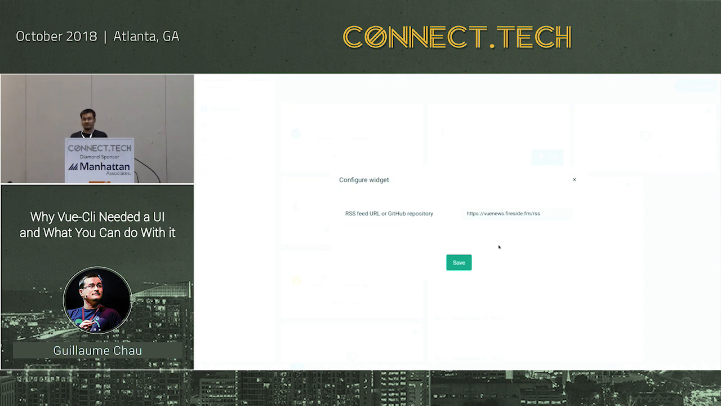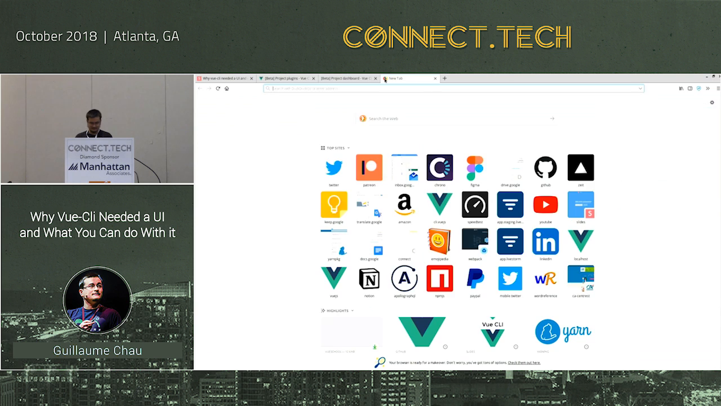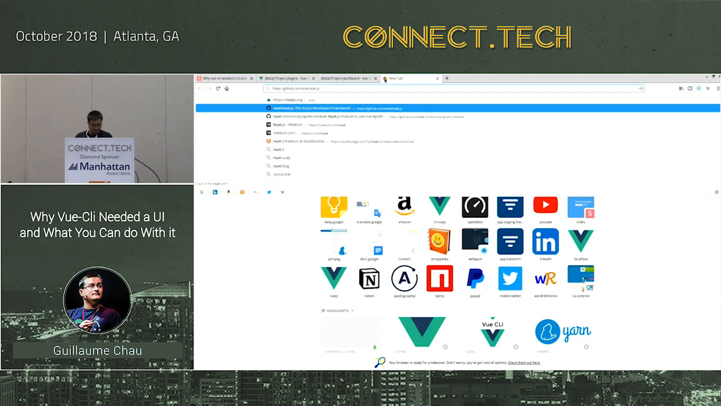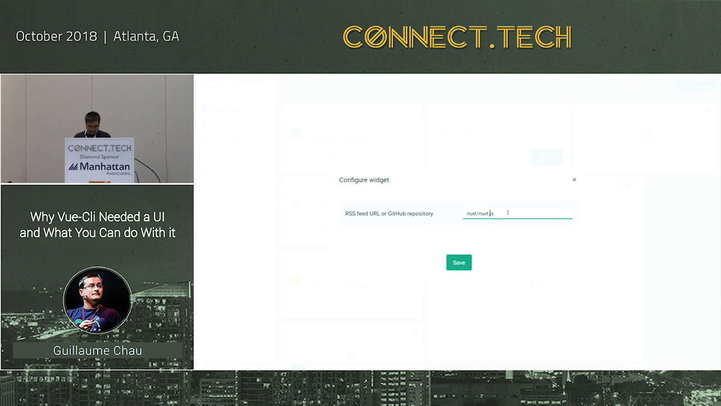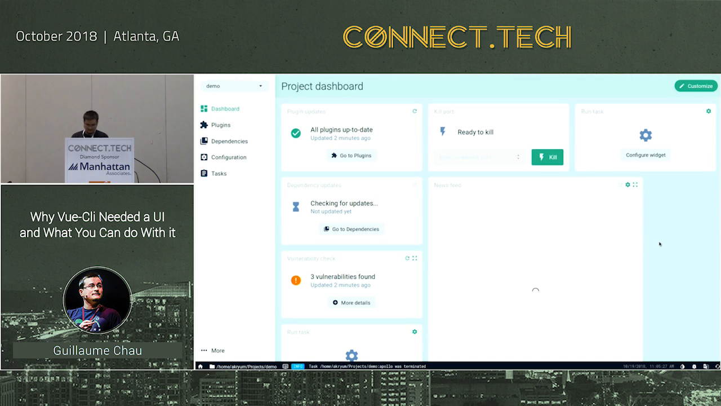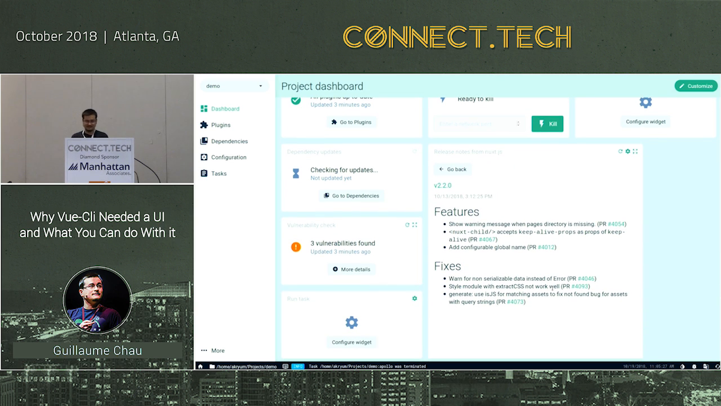You can also parameterize widgets, which means, for example, you can say, I want the Next.js repository, and then save, and then Wi-Fi. Oh, maybe I messed up the name. Oh, it's a .js. Okay. Thank you, Next Brothers. Wi-Fi. There you go. Release notes. You can then click on one of them and have more details.